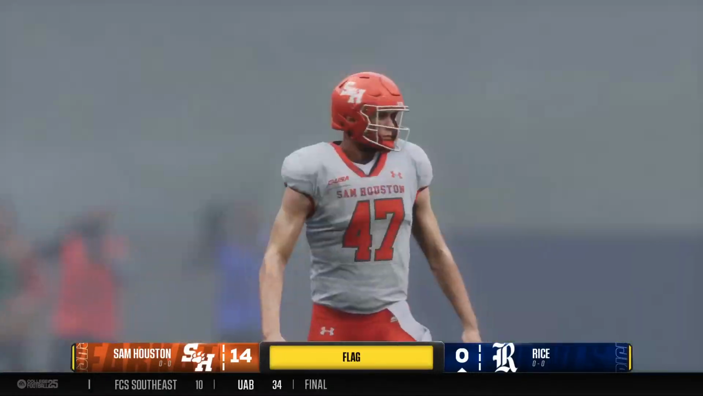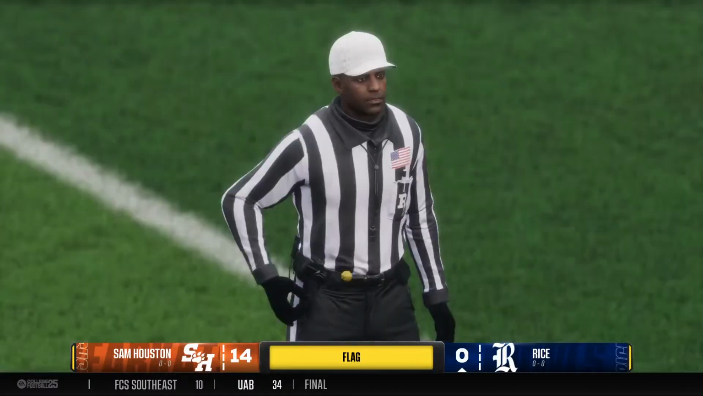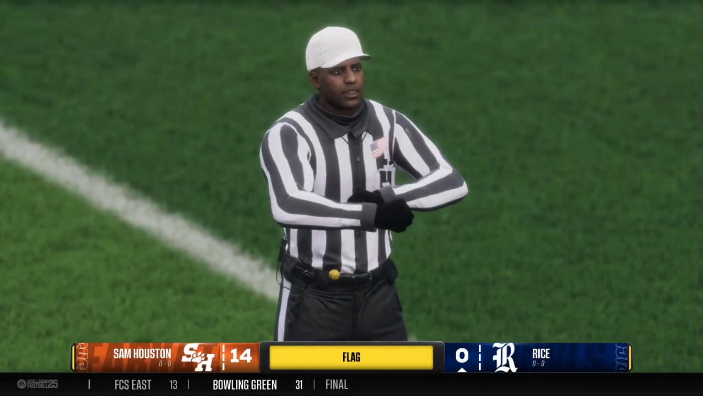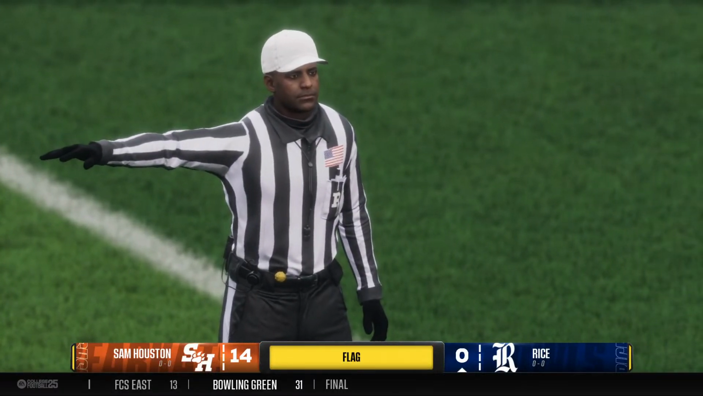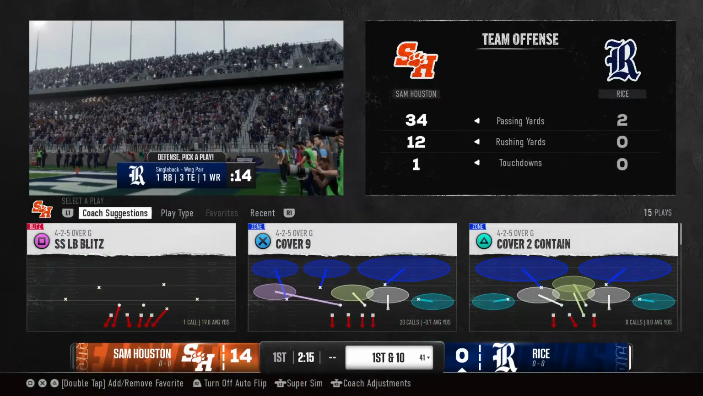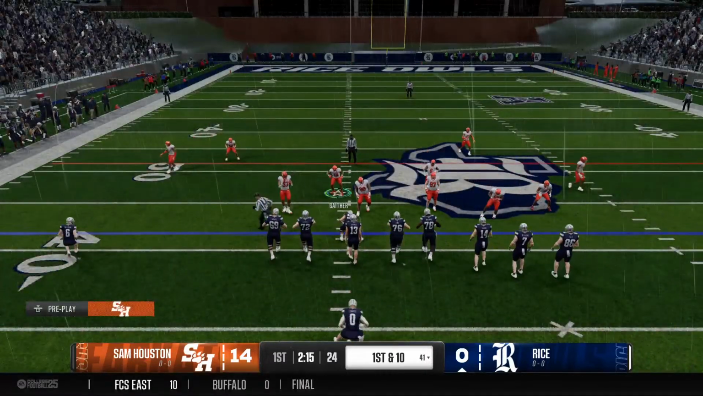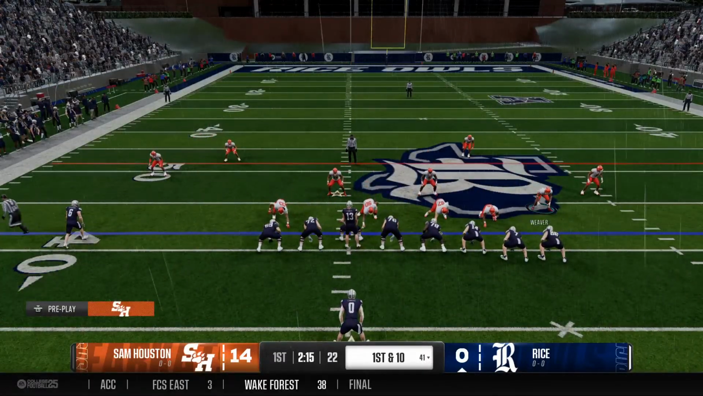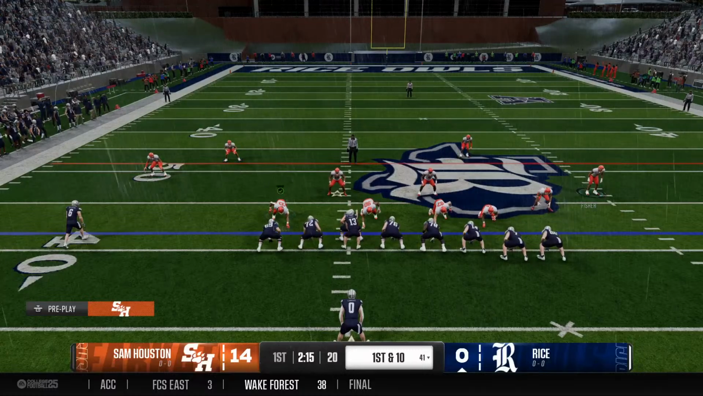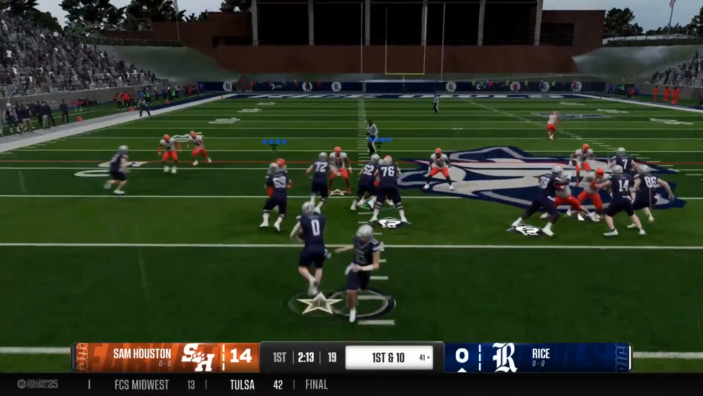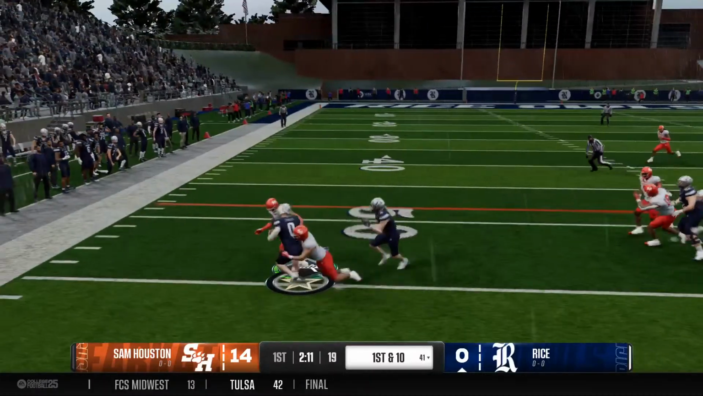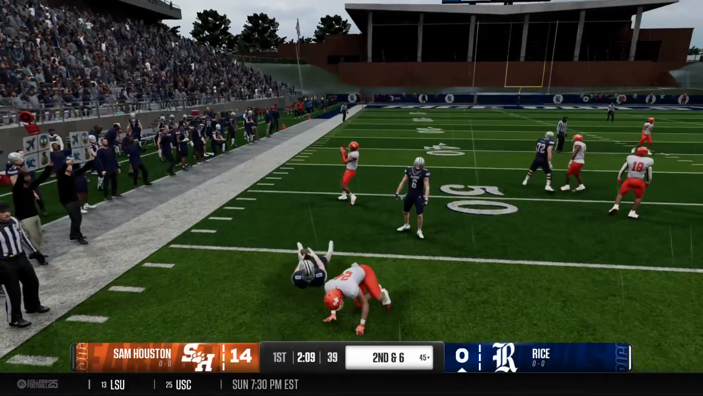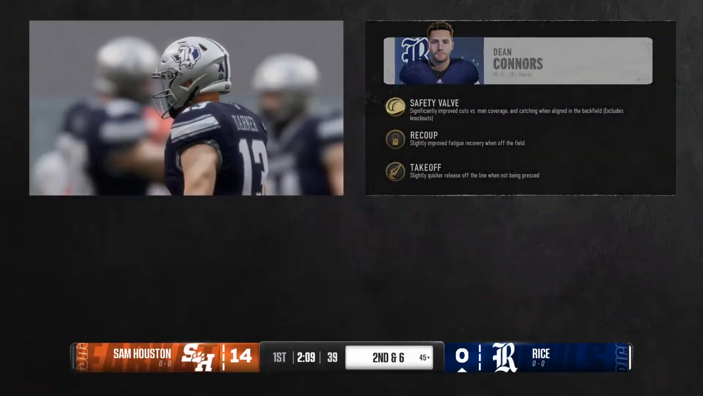Just one of those mistakes that can't happen, as the kickoff goes out of bounds. Free kick out of bounds. Ball will be placed at the 40 after that kick out of bounds. They've got the big fellas out there, a 3 tight end look on 1st and 10. They go to the ground. You'll take 4 yards on 1st down every time. 2nd and 6.